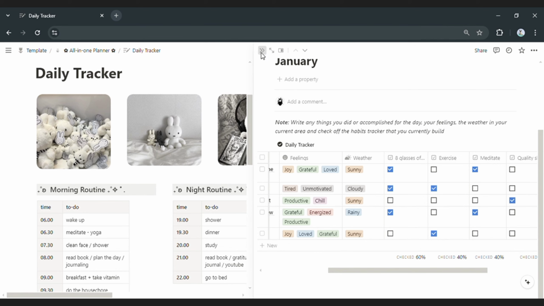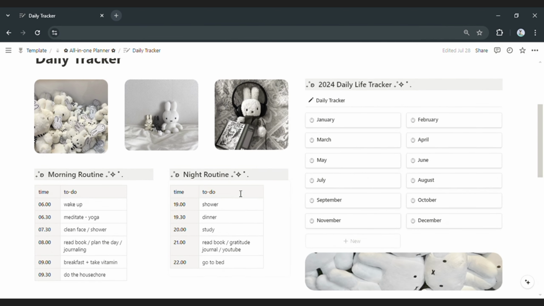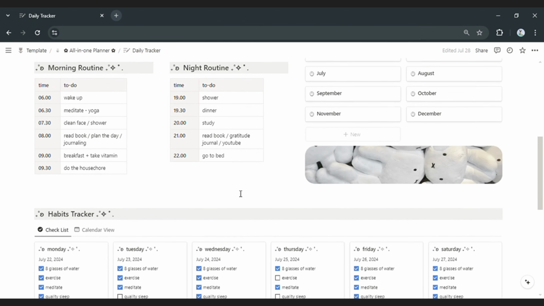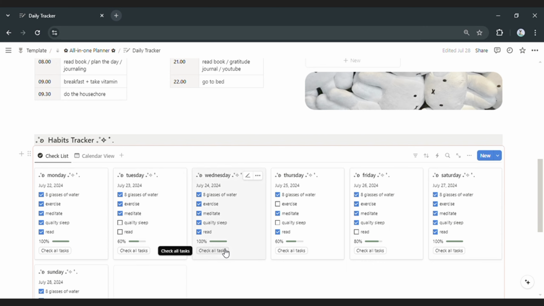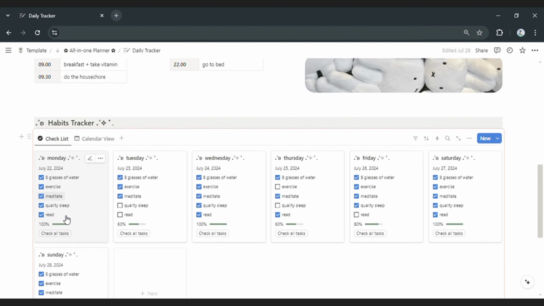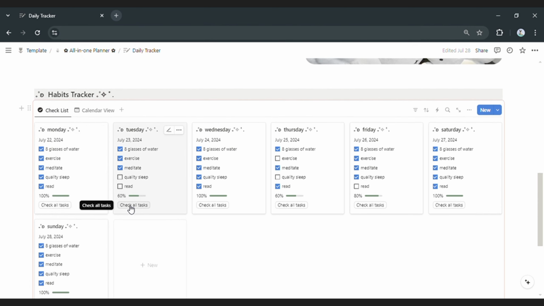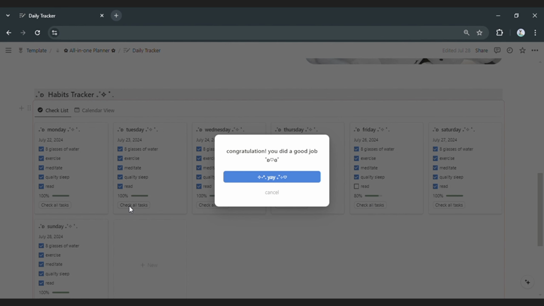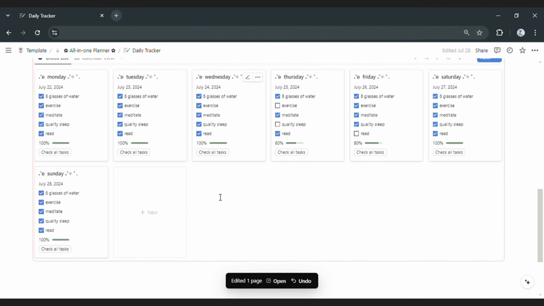Okay, so the next one is the habits tracker, which is actually similar to the habits tracker on the daily tracker, but this one is a weekly check-in. And there's also a calendar view of the habits tracker. You can check off the habits one by one here, or just click check all tasks, and you will get this notification like you did a good job. And that's all for the daily tracker page.